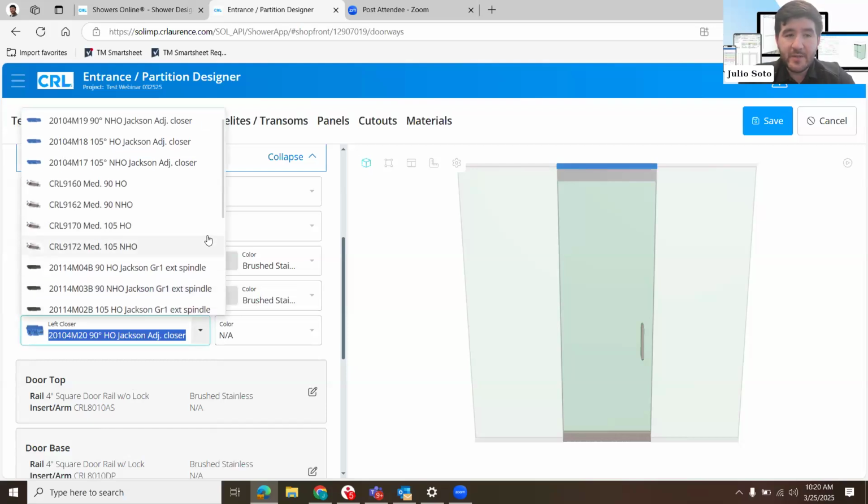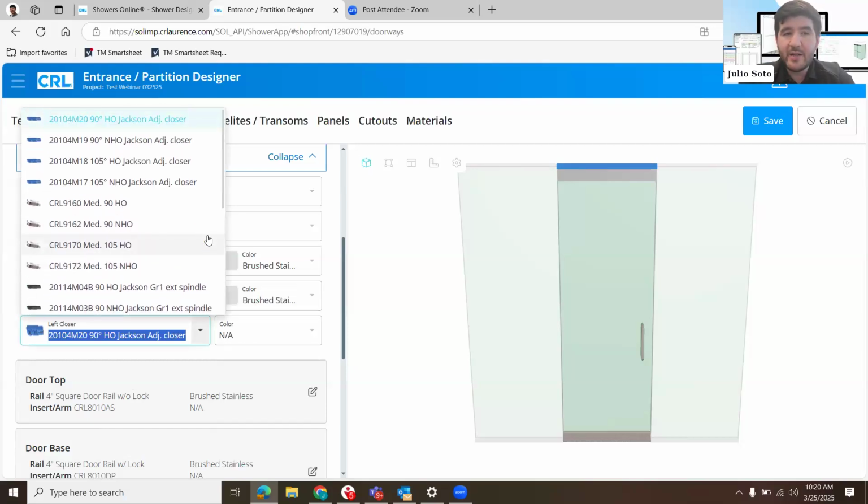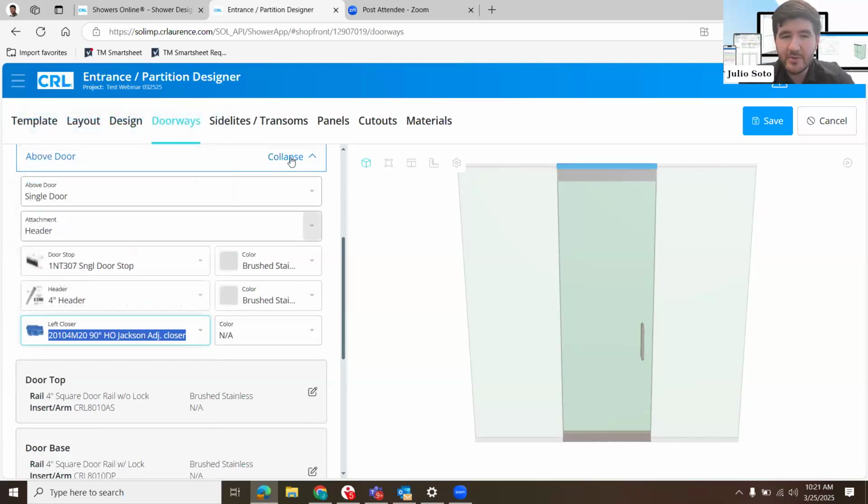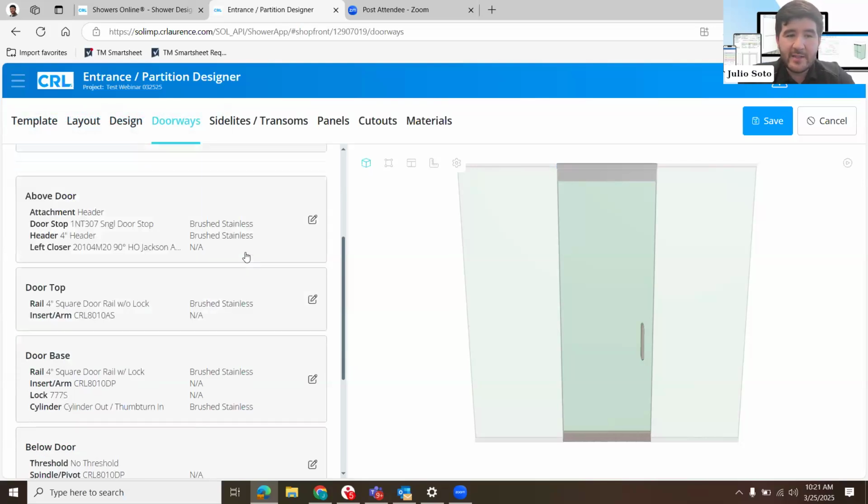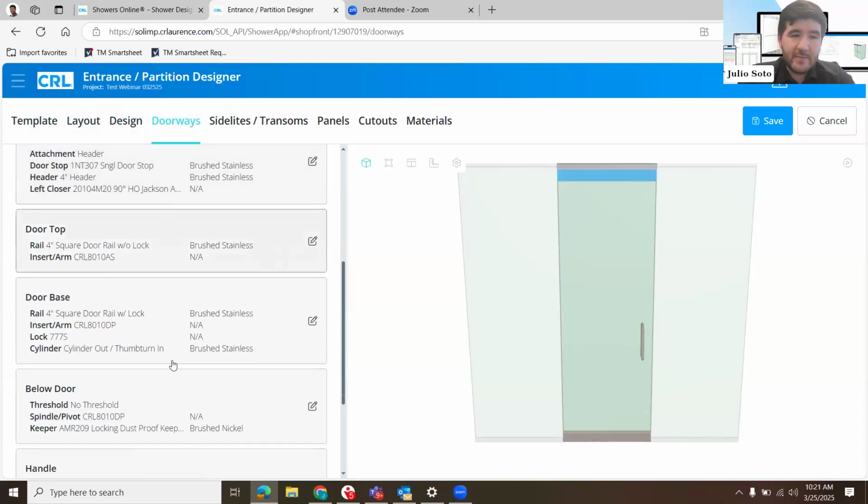And here's where you can make your closer change also. So you have different types of closers. You have 90-degree closer, you have 105s, and you can pick whether you want them hold open, no hold open, whatever the case may be. I'll just leave it at 90 degrees hold open for now, since this is our adjustable Jackson closure. This is the most standard one you'll see with overhead concealed closure, especially. So we'll leave it as is.